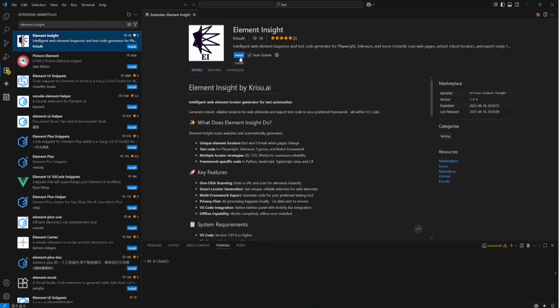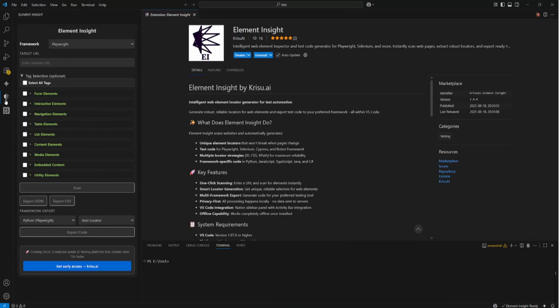All you have to do is click on install and the extension will be downloaded, and it will also get activated automatically. So you have the extension in the sidebar here. Now, all we have to do is click on Element Insight. If it's a first-time install, it will ask you for license agreement and privacy policy acceptance. Just click on I accept and it will get accepted.